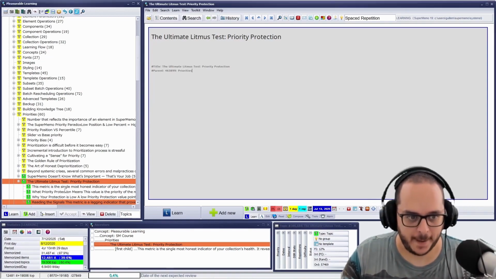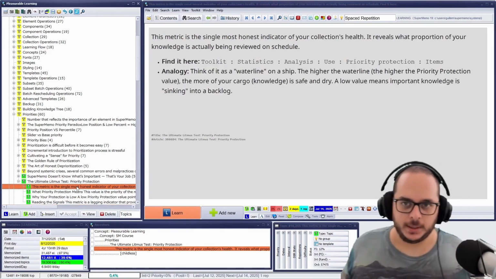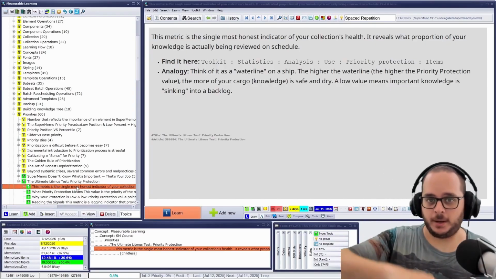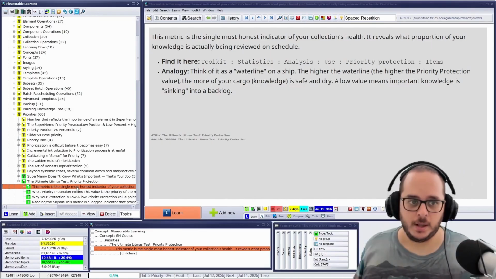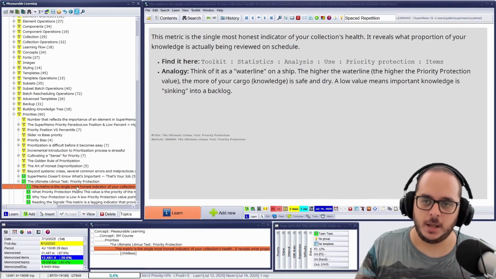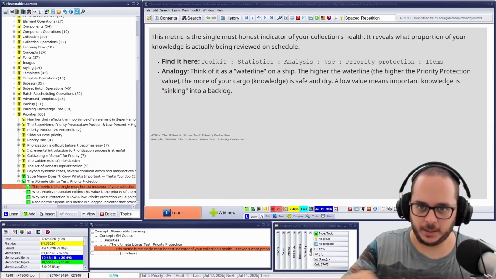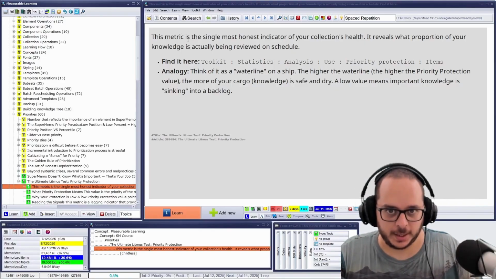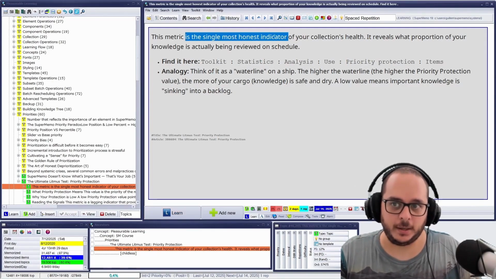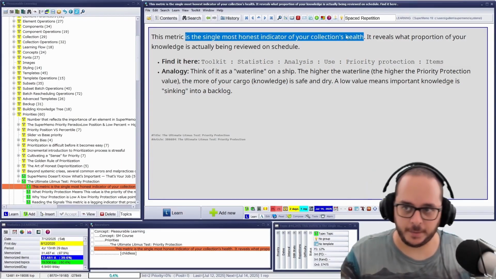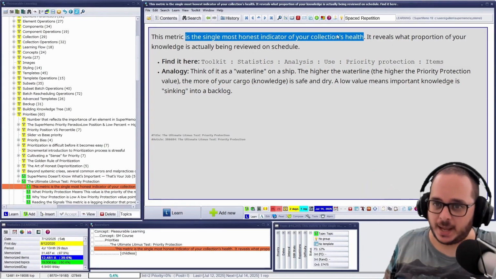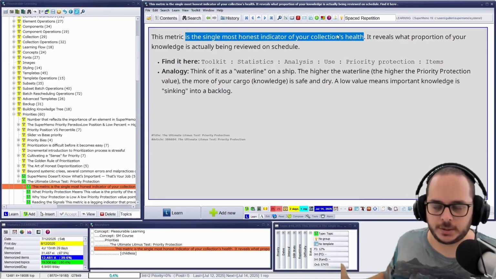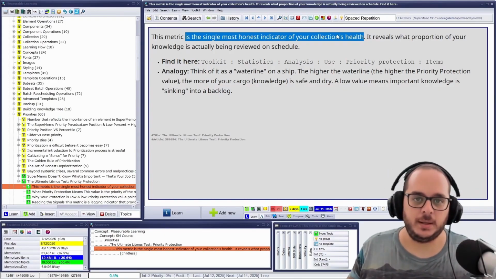Let's see why. So, the priority protection is a metric. You have overall every single day this metric, and in the analytics you can see the chart of every single date. Awesome. So the priority protection is the single most honest indicator of your collection health. Not in the technical sense, which is also a thing in SuperMemo that we will cover much later in the course, but qualitatively as a user.